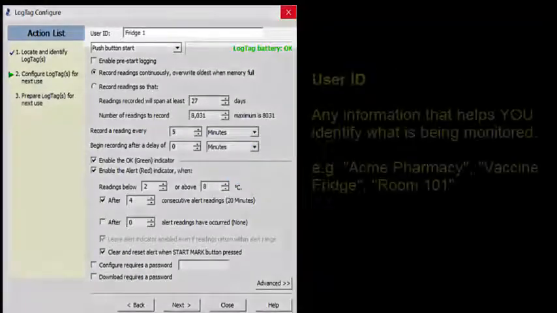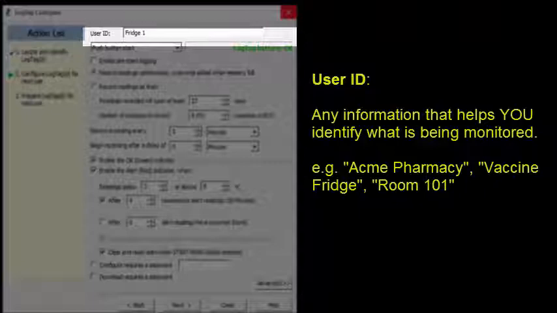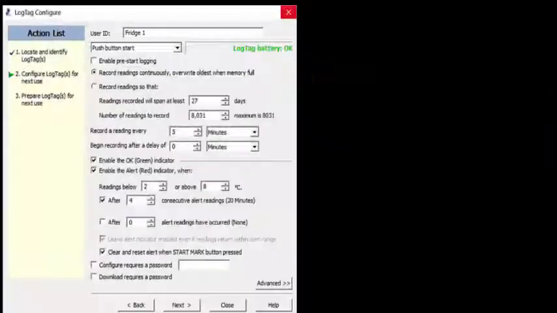The first setting is the user ID. This is where you enter whatever you like to identify the log tag. It could be the name of the fridge, the name of your practice, the name of your business. It's anything that makes life easier for you.